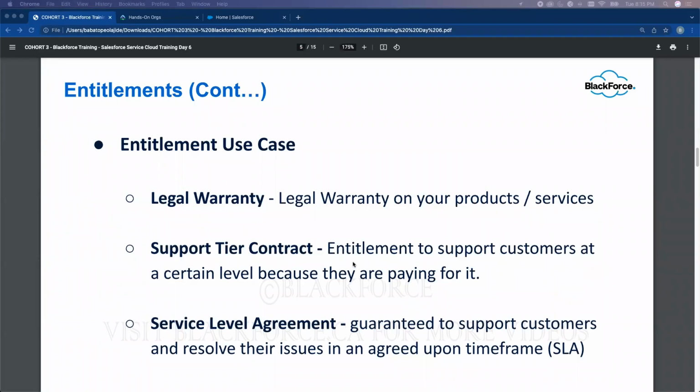Support tier contracts. Let's say you have different levels of support in the business. Those that you can go to their org and help them resolve issues. Those that you can only resolve issues via phone. Those that you have to come on site to help support. So you can create entitlement based on the type of services or products you are selling. In addition to that, you can have SLA. SLA means that the service level agreement is set to 24 hours.